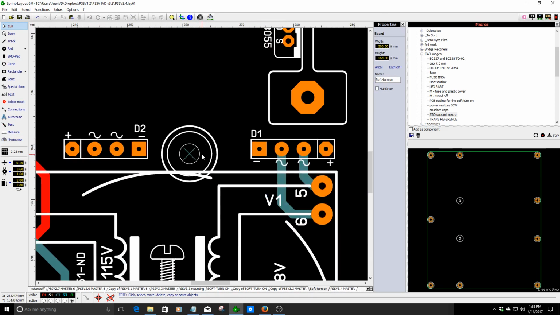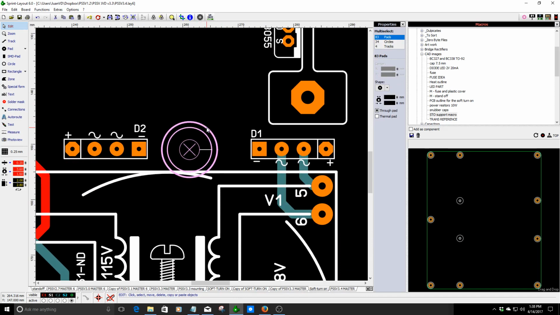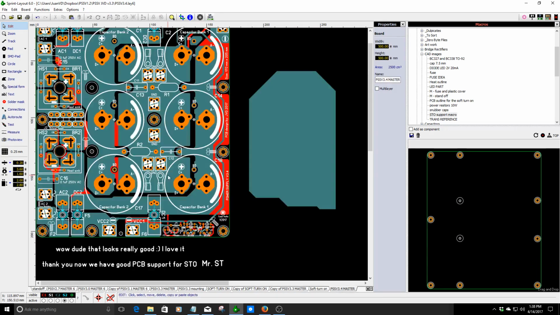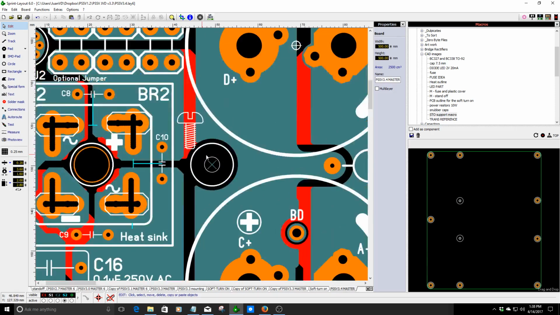So we need to move this screw higher. Okay, let's go. 1, 2, 3, 4, 5, 6, 7. I think 7 should be just fine. We need to move it 7 times. So that means I have to go back to the master file and move it up 7 times. I don't think it's gonna work, but I'm gonna try.